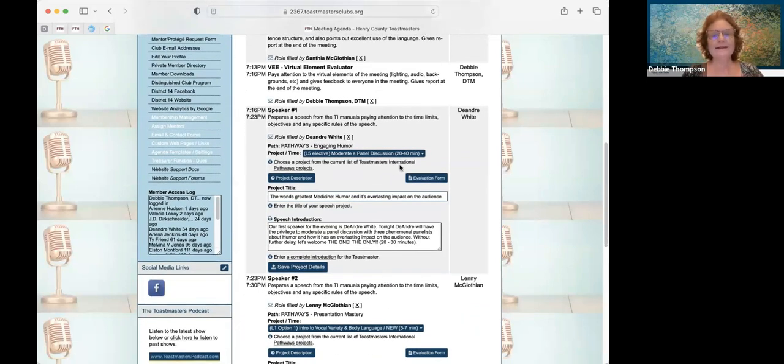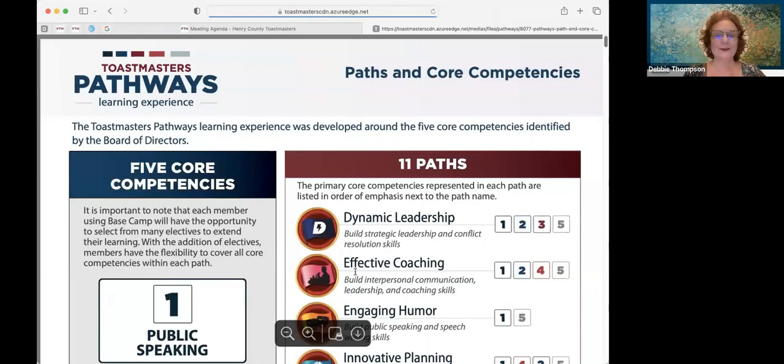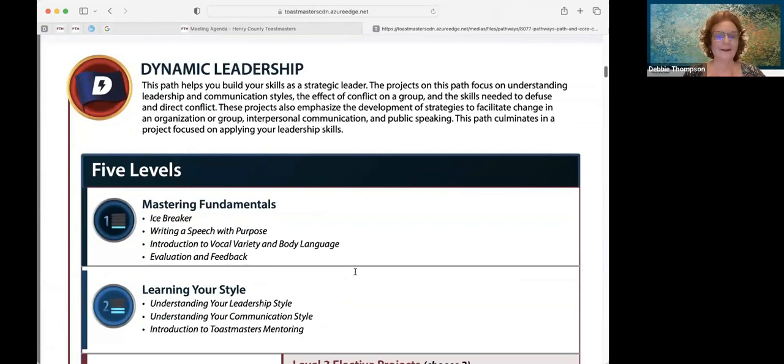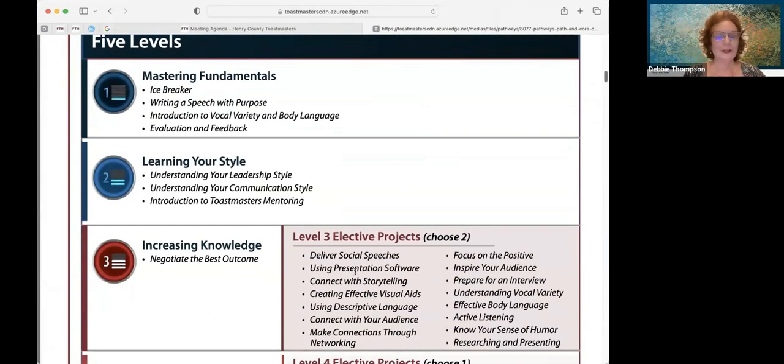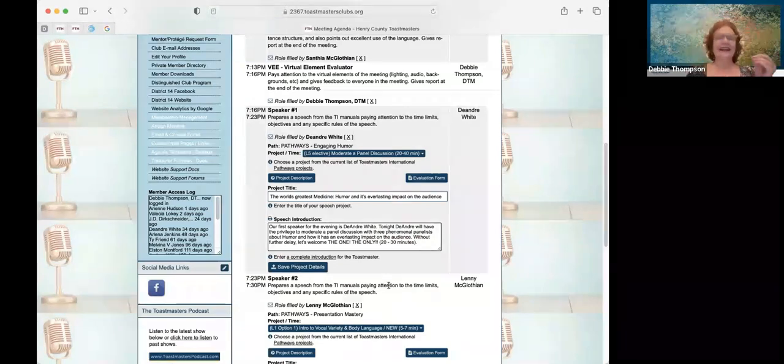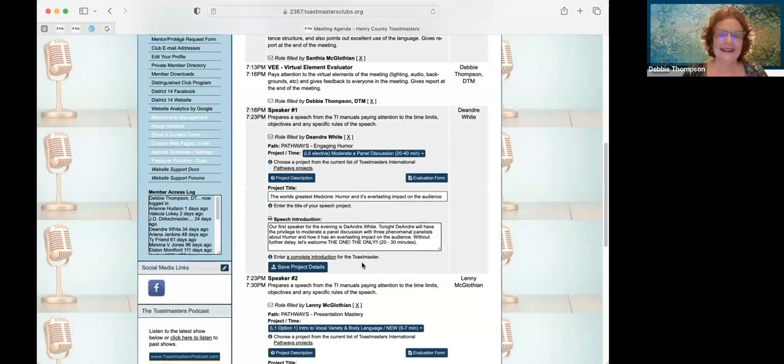If you are trying to sign up for your speech and you're not exactly sure what project you're on, there's a little link here that says Pathways Projects. If you click there, it takes you into a document that has all of the paths and all of the projects. So you might say, well, I'm in level 3, and oh yeah, I'm doing user presentation software. It can be helpful if you're not exactly sure which project you're doing.